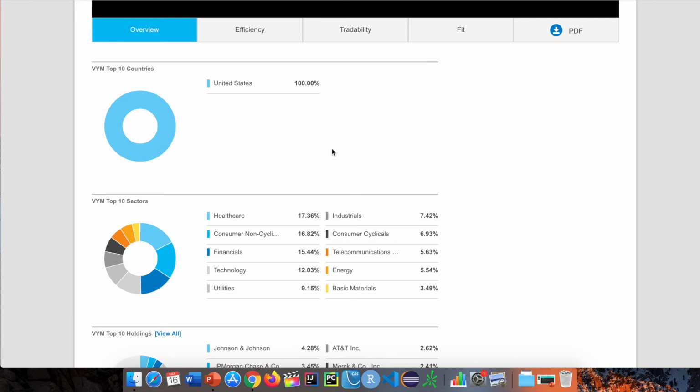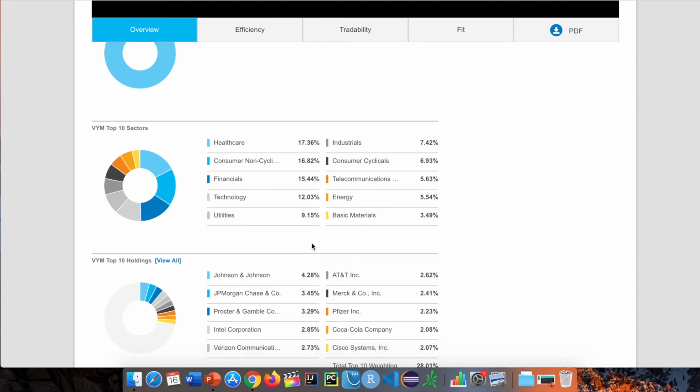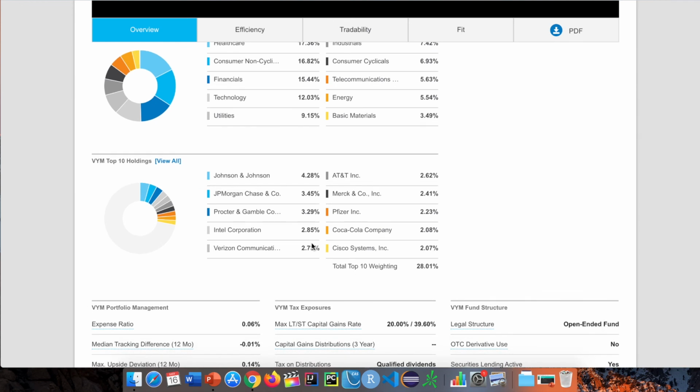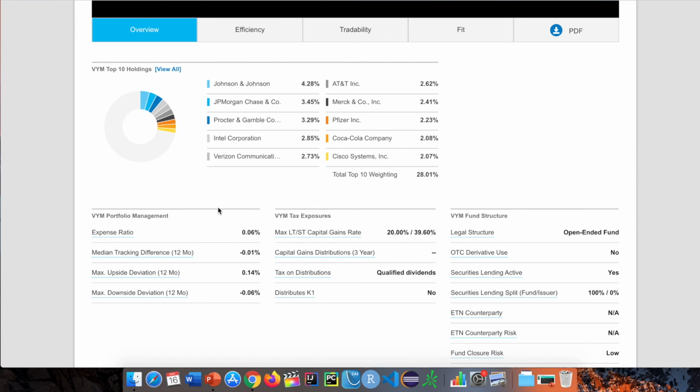Going down here, we see that it's 100% US based, and here we get to see the top 10 sectors, which is 17.36% in healthcare, 16.82% in consumer non-cyclicals, 15.44% in financials, 12.03% in technology, 9.15% in utilities, etc. And here we have the top 10 holdings, which is Johnson & Johnson, JP Morgan Chase, Procter & Gamble, Intel Corporation, Verizon Communications, AT&T, etc. And here we have the portfolio management, the tax exposure, and the fund structure.